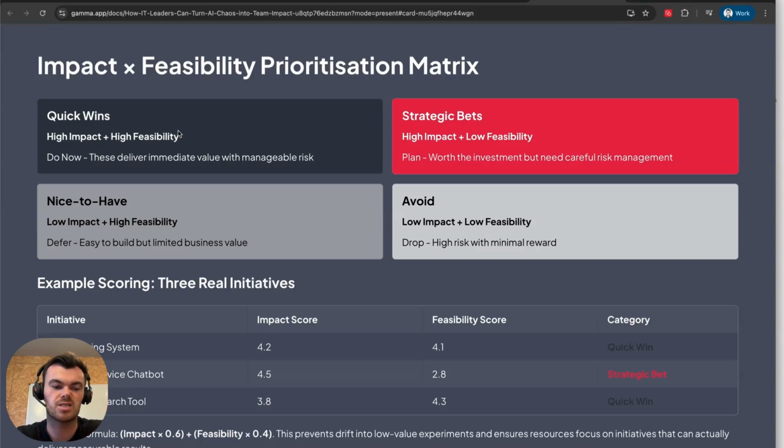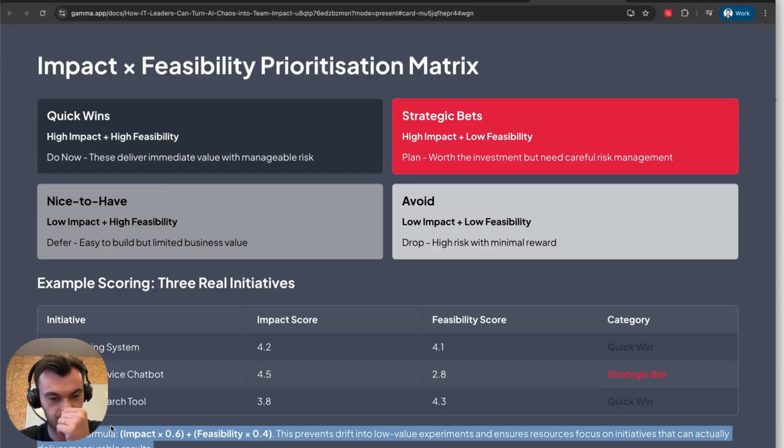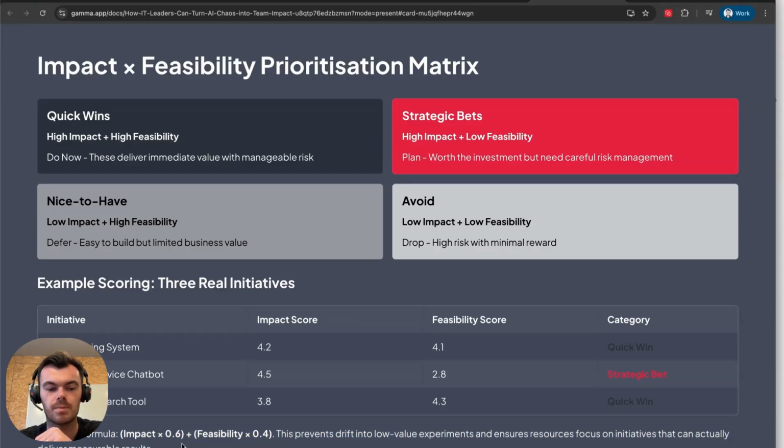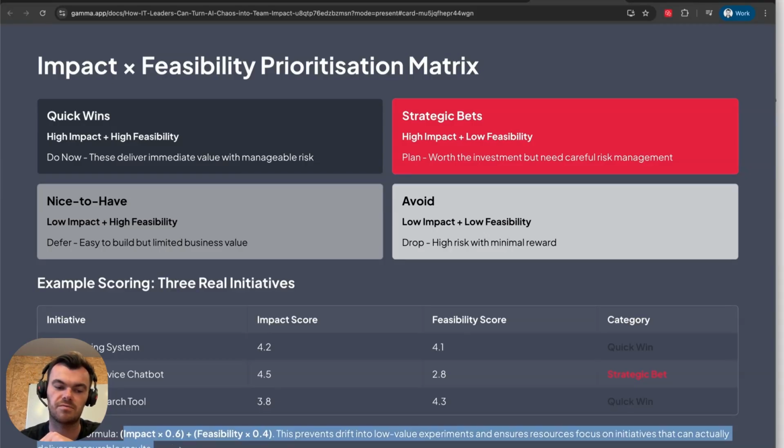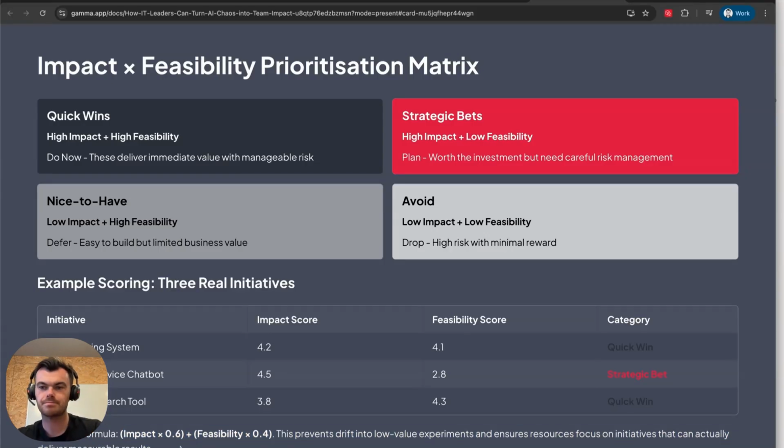So you can see here some examples of lead scoring system, looks like a quick win. And quick win might not even be, I think reasonable wins is probably a better term, to be honest with you. So that's what I would go for here. And you can see here, I've got the weighted formula down the bottom. Essentially, I'm trying to make the argument that we are more concerned with impact than we are with feasibility, although something unfeasible doesn't matter what impact it is. You can't implement it, it doesn't matter. So just keeping that in mind as we move forward.